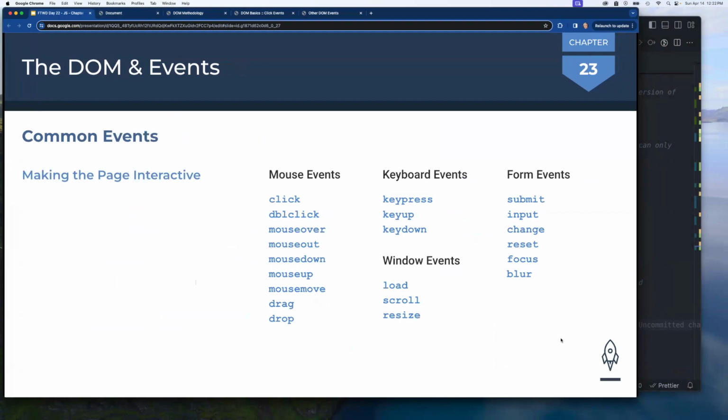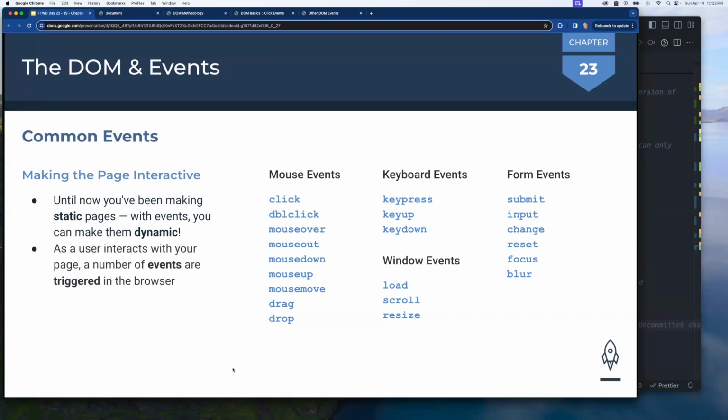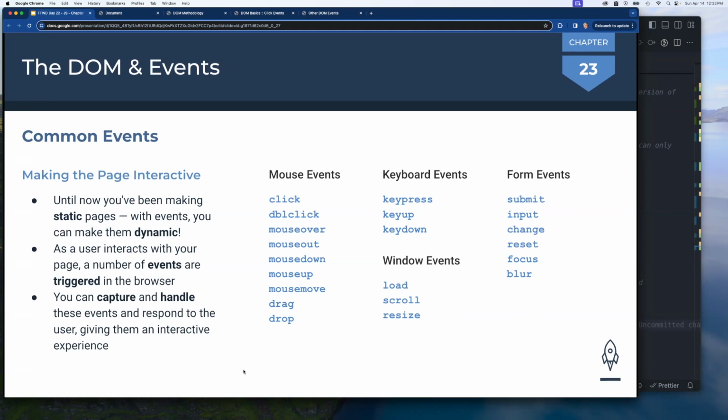Let's talk about events. So the idea of an event is that every time the user clicks on the page, or types something into a box or scrolls their mouse up and down, lots of different things, when they're interacting, the browser is keeping track. So you can make use of that to actually make your page dynamic. Every time an event is triggered, the browser knows about it, and all you have to do then is capture it. So you can capture that event as it's happening and then handle it with your code. Use JavaScript to make a change on the page and give the user an interactive experience.